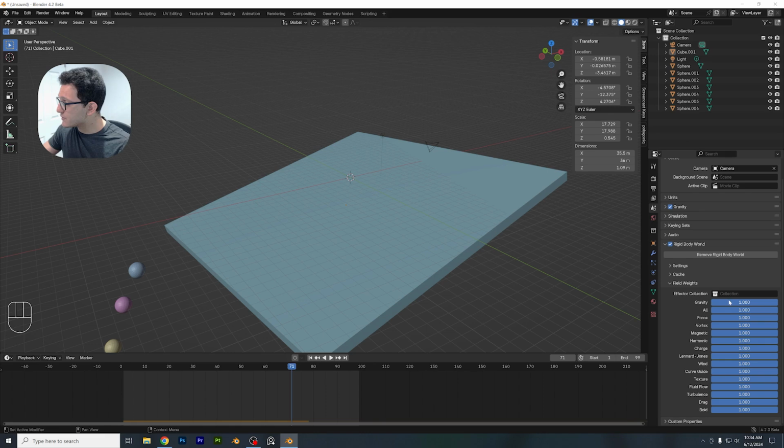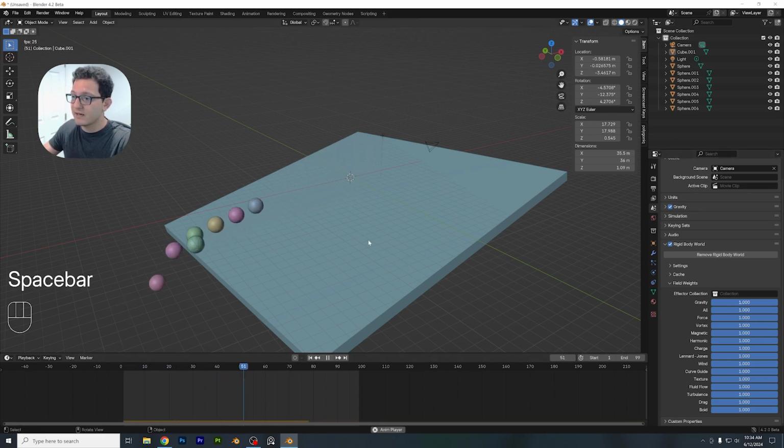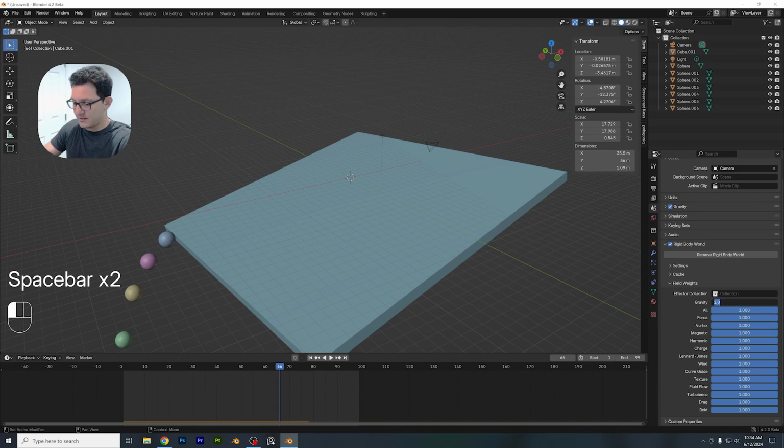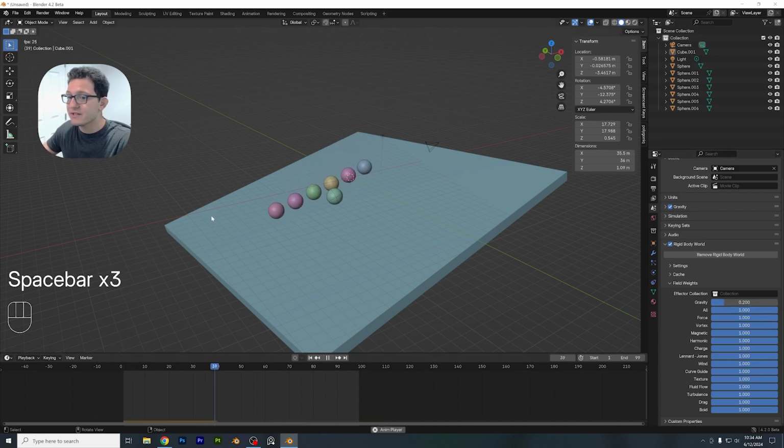Well, let's go ahead and mess with the gravity field weight. Right now, if we press play, we have gravity affecting everything normally. If I set this to 0.2, go ahead and play this back now, gravity does not affect our scene as much as it did before.